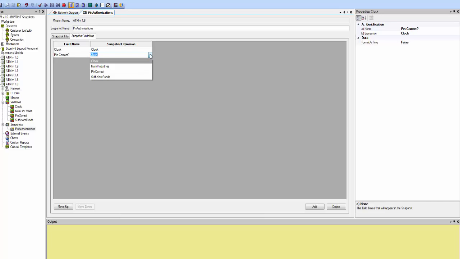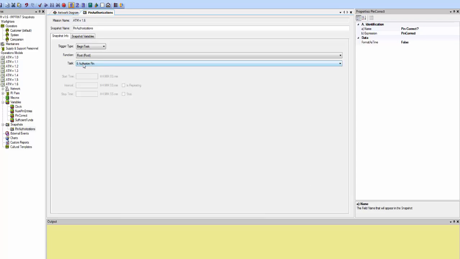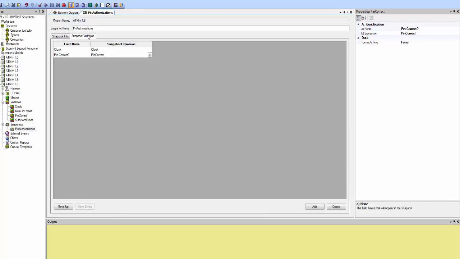And I'm going to use the variable, and you can see that when I select the drop down here on the snapshot expression, it actually provides all of the variables that are available in our variable list. So I'll choose PIN correct. So what this will do is at the beginning of every time it does the authorized PIN task, it will give me the clock time and tell me whether or not we've got the correct pin.